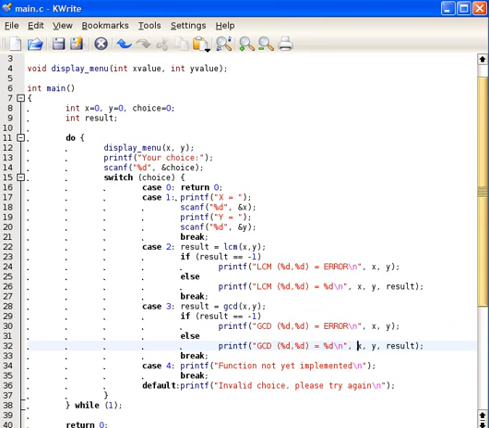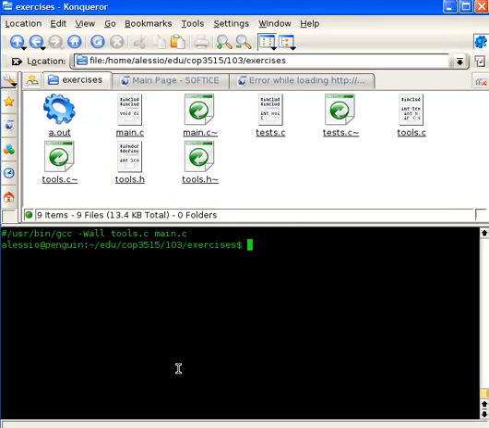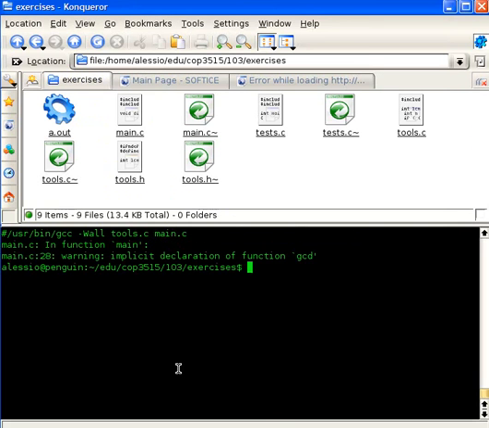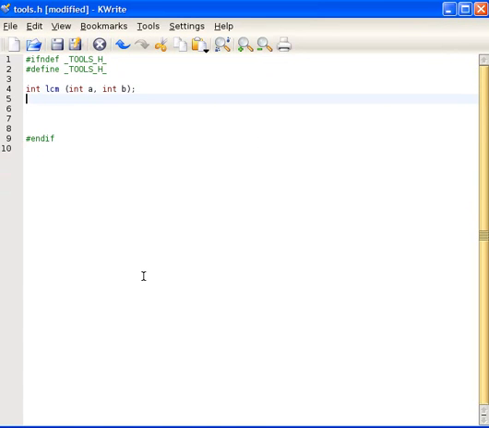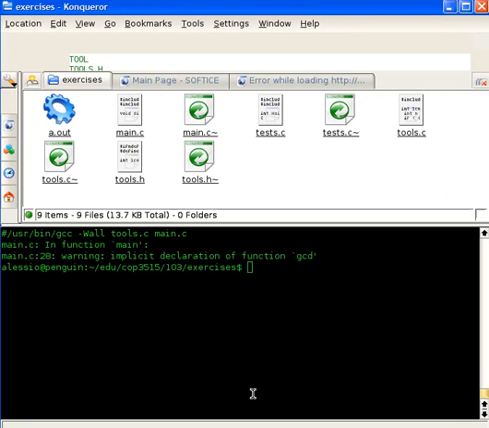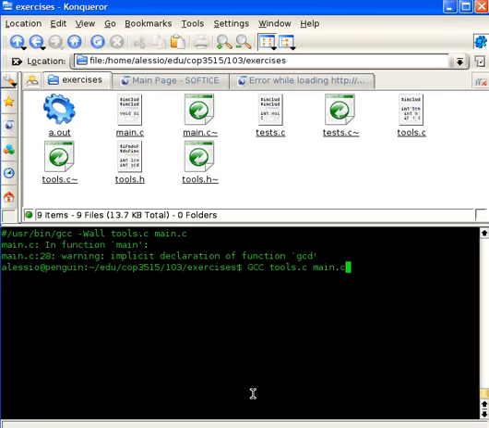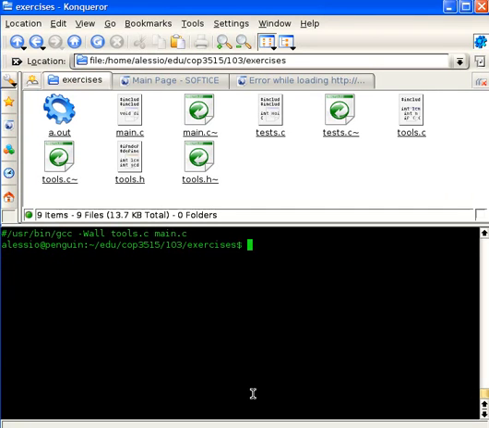So without further ado, I'm going to test this code. Compile: implicit declaration of function GCD. Oh well, I forgot one thing here. I forgot my tools.h, and I forgot to insert the prototype of GCD. Int A, int B, and we are good. Save. Let's compile again. GCC tools.c main.c. Compilation is successful now.